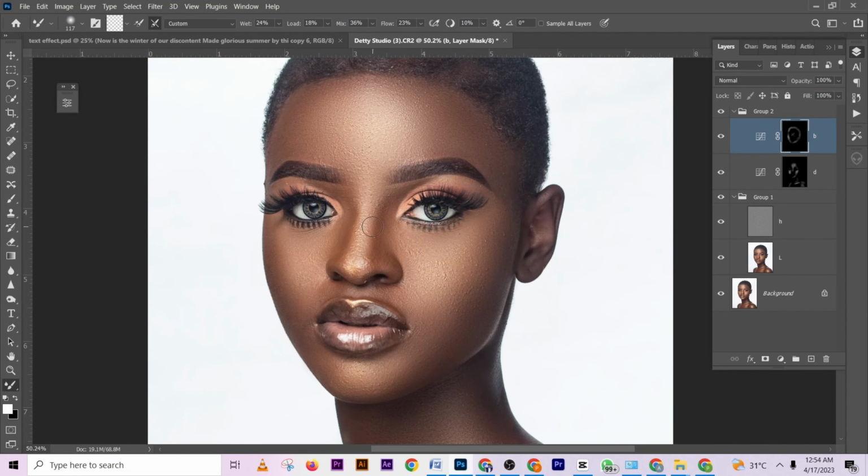I think my bun needs to touch the nose a little more. Somewhere here. It doesn't need darker. All right, so let's check if our dodge and burn is really shining that thing.